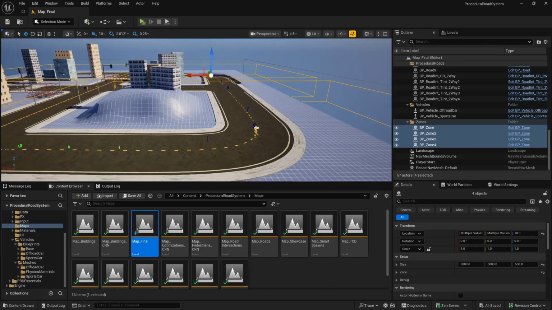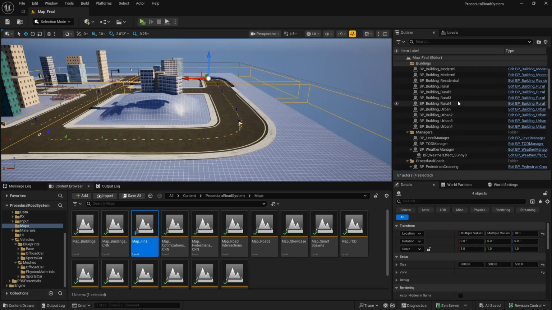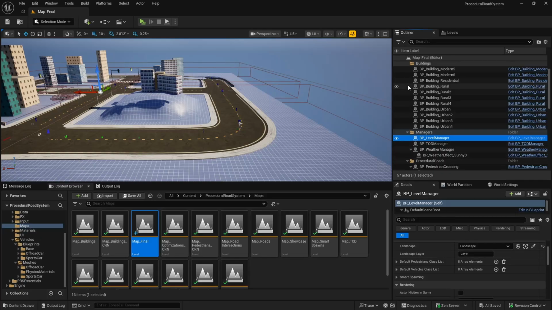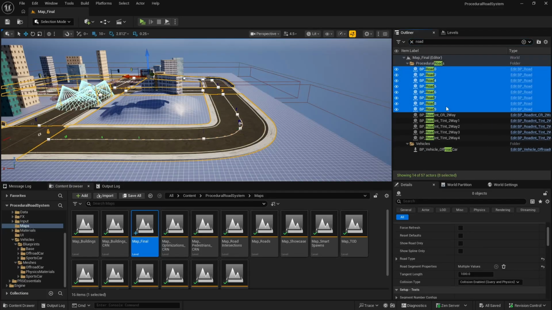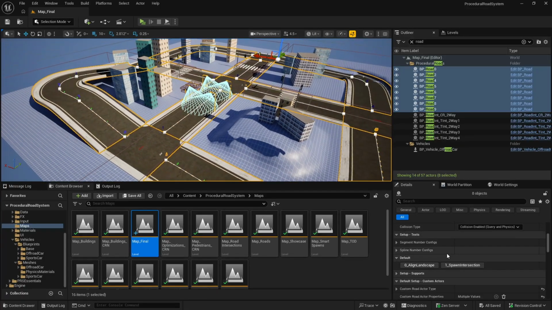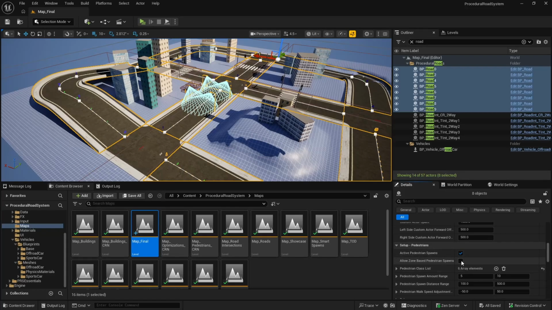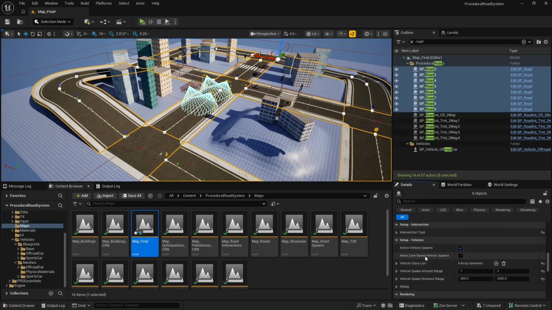In order to enable the zone specific spawns, you have to go to the level manager. Not the level manager actually. You have to select the road elements. These road elements have a variable called allow zone based pedestrian spawns. I'm going to enable that one for the pedestrians. And for the vehicles, there is a variable called allow zone based vehicle spawns. I'm going to enable that one too.